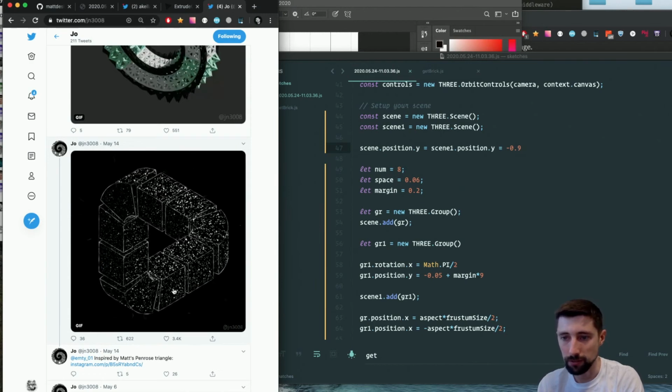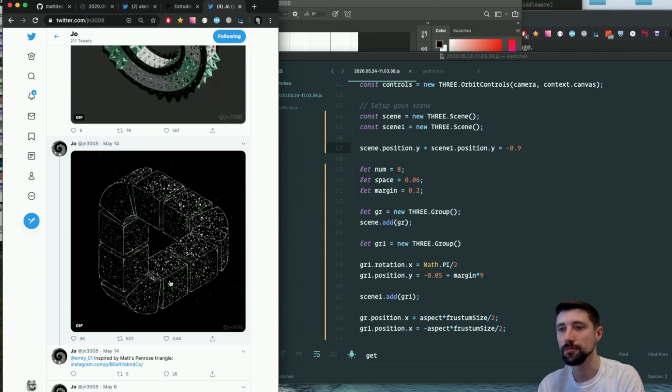I don't even know how this one is done. I should probably try it myself. This is the actual Mobius strip.